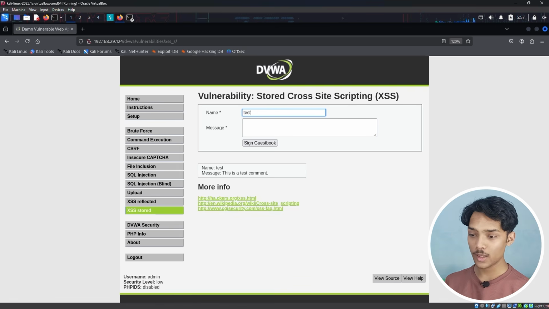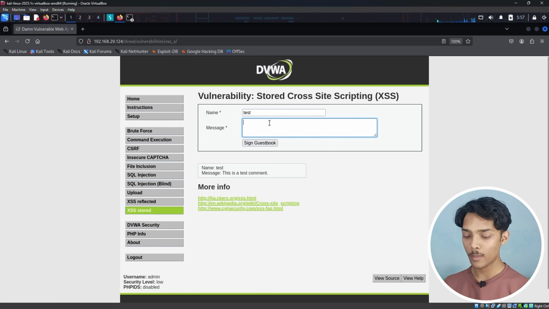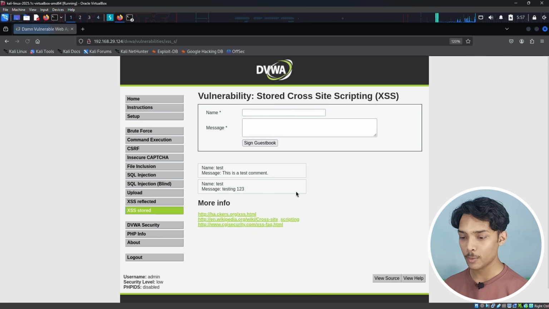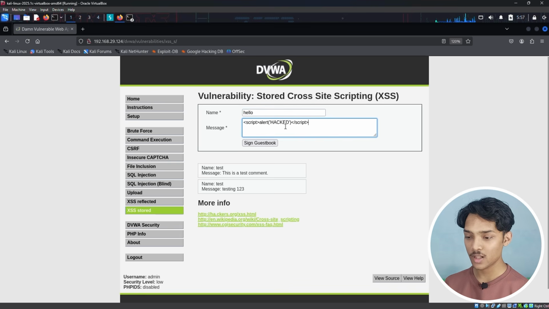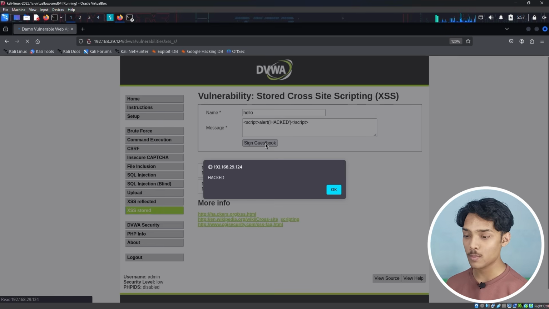So here we have our example and we have set this security level to lowest, and let's type here test, and a message, testing 1 2 3, and if we sign the guest book, it will store our comment. Now let's try something else. Let's paste here the script we have used earlier, and if we sign the guest book now, it will give us a pop-up window telling it's hacked. That means now this script is already stored in here.